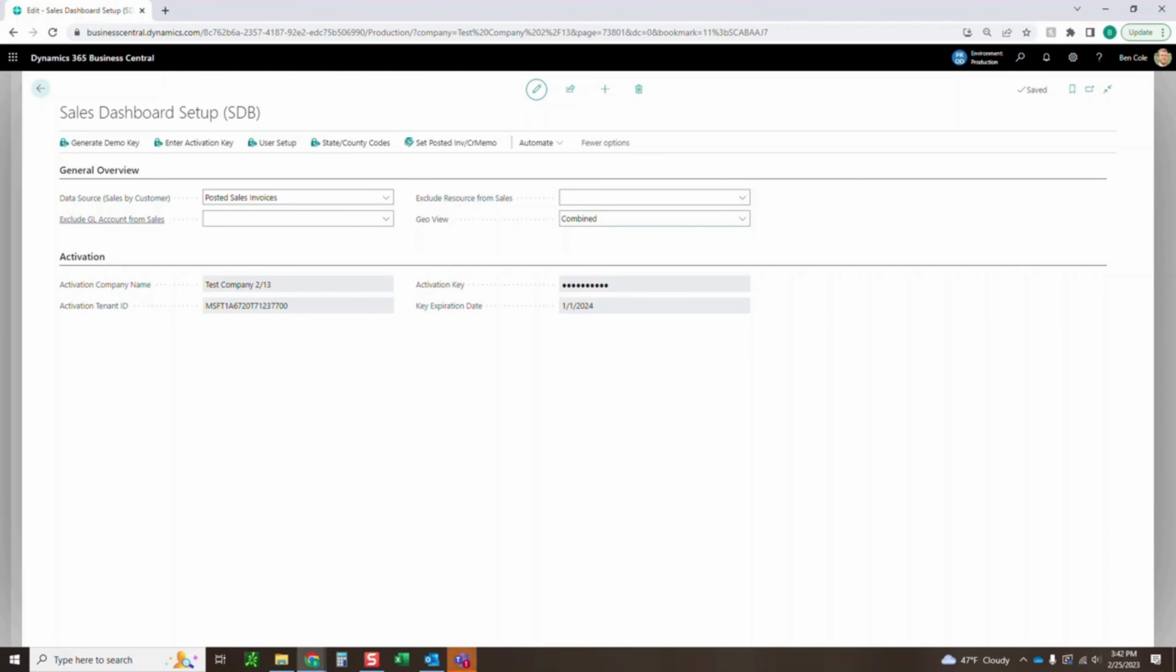After that, we've got exclusions, both from GL account from sales and exclusions from resources from sales. So again, if there's anything you want to exclude from these dashboards, you can do so there. Then the last one here is this Geo view. So I've got it set to combined right now. You can also set it to be separate. You can set it to see the world view only or the US view only. So again, this is the first metric and graph I'll show next, but you can either combine those, see just the world view, or see just the US view.